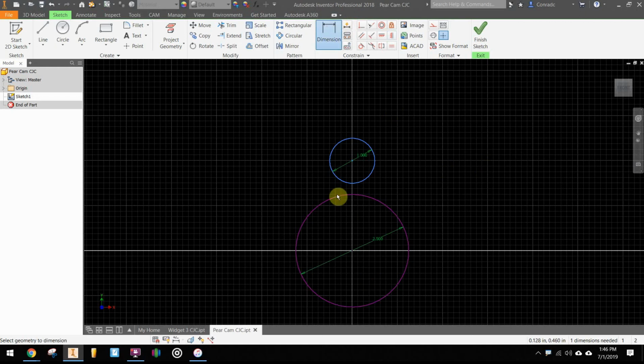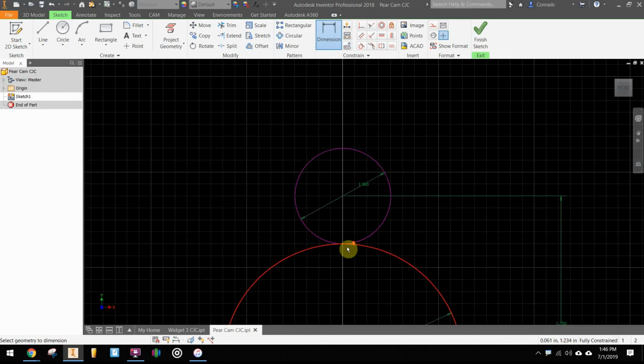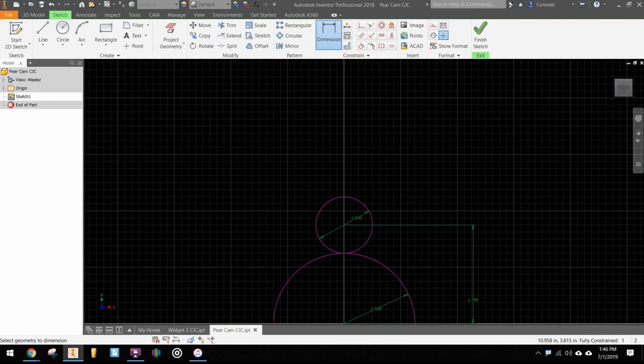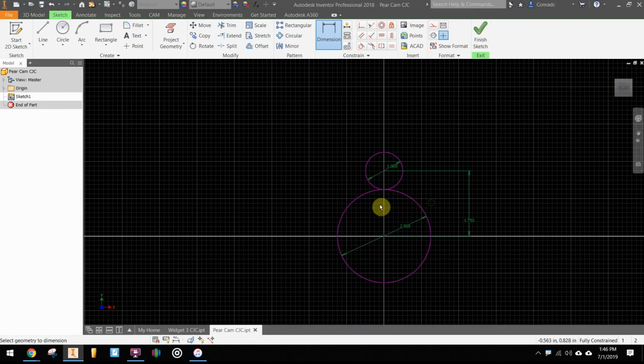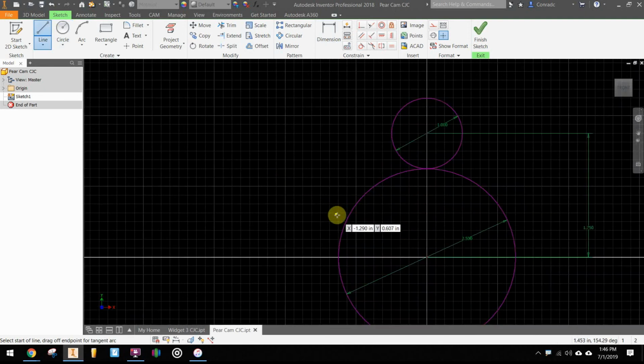The distance between those two is 1.75 inches. So we'll go ahead and add that constraint. And interestingly enough, that distance also made those two circles tangent to each other, although they wouldn't have to be. In order to get the pear shape, I'm going to come over here, and I'm just going to arbitrarily draw 2 lines connecting the 2 circles.